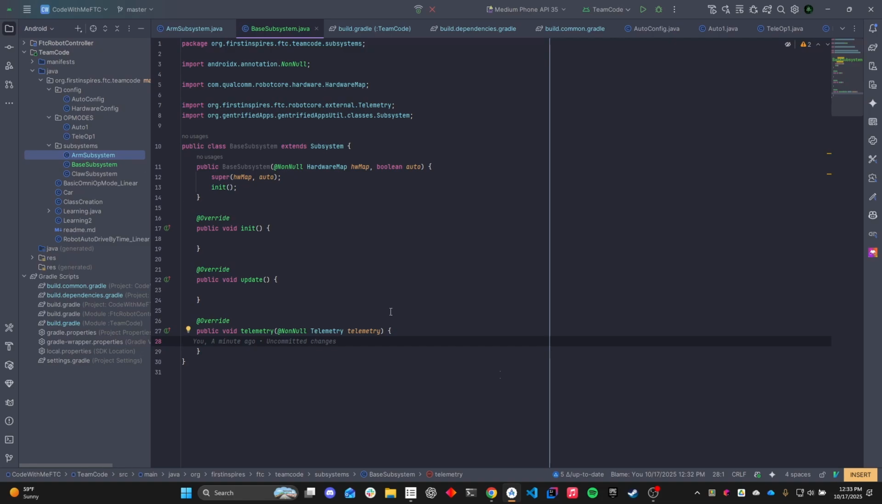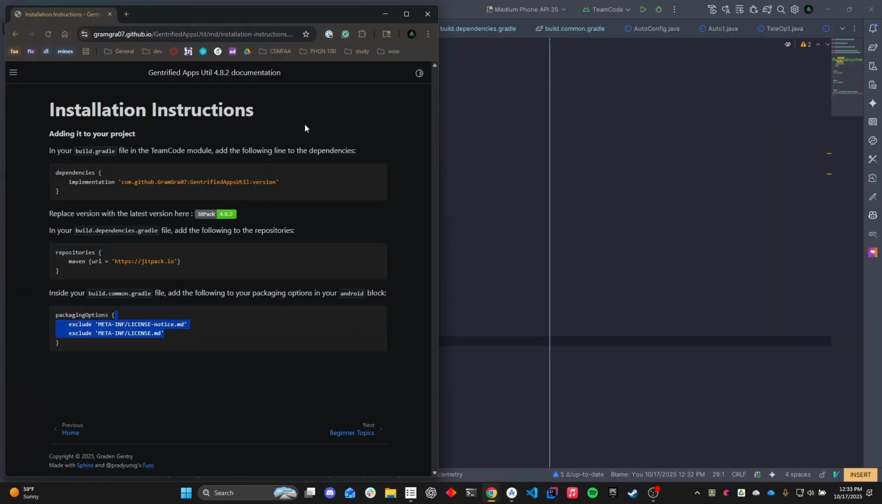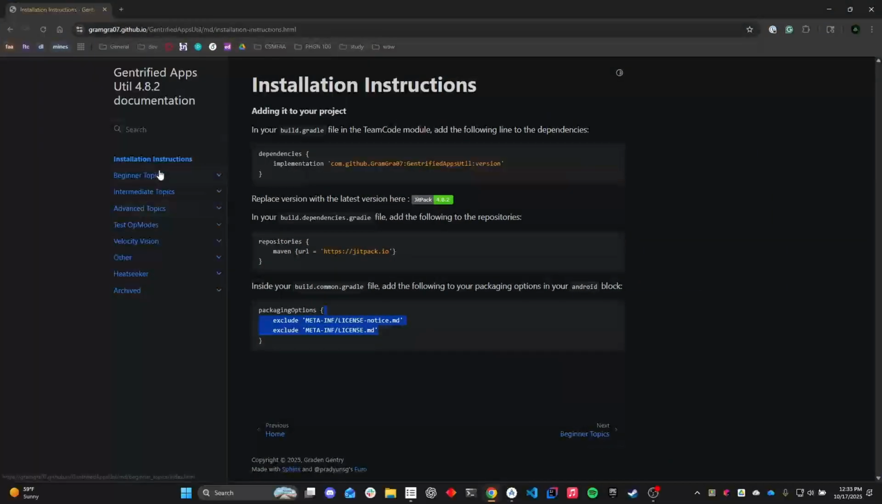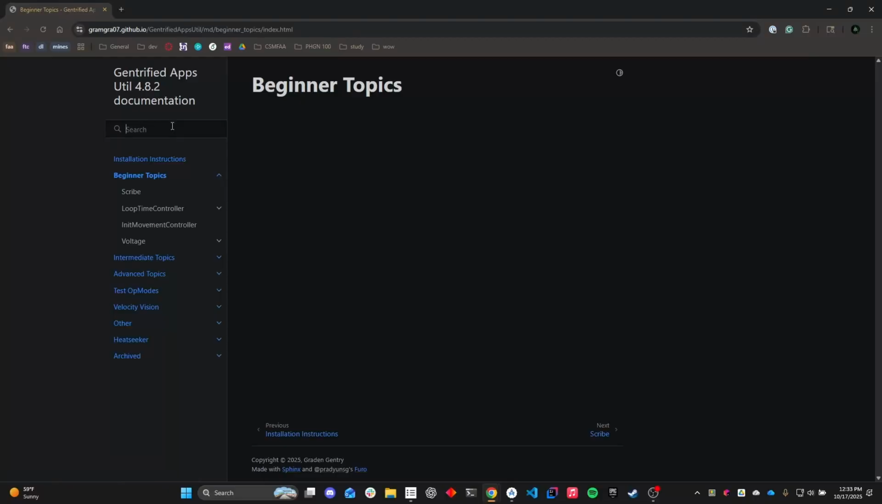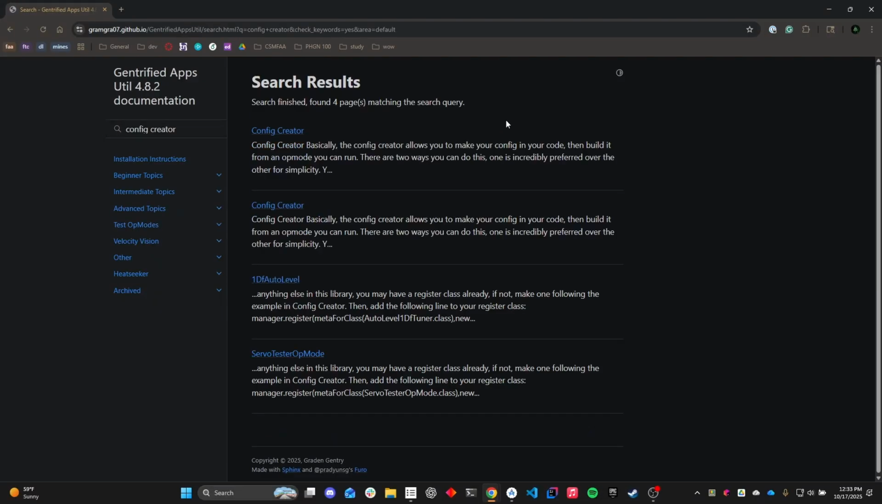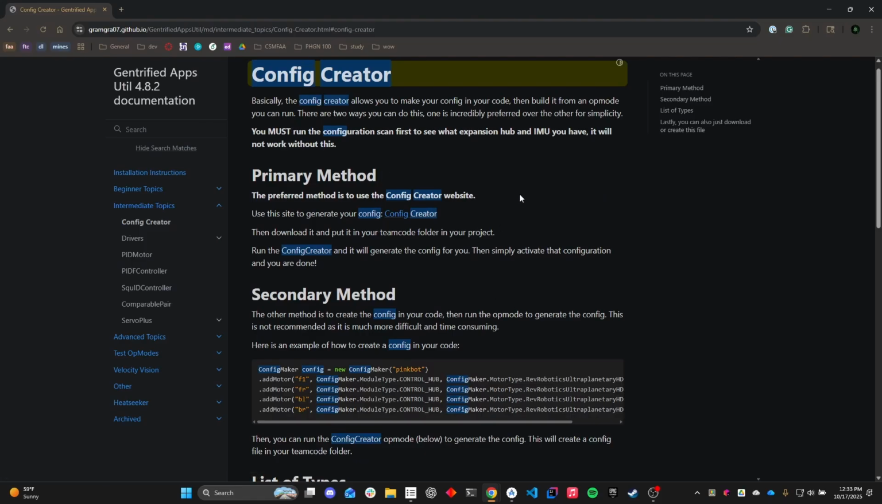Next up, we'll go to the config creator. So I'm actually going to have to open this up to actually show it to you. Now I'm going to search it up. We're just going to search up config creator, and here it is.